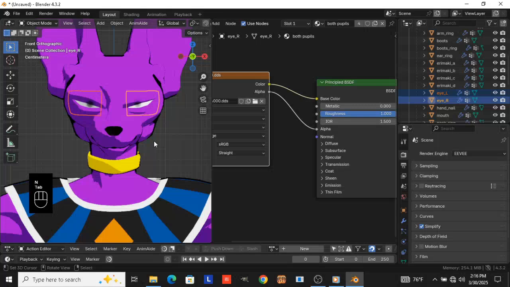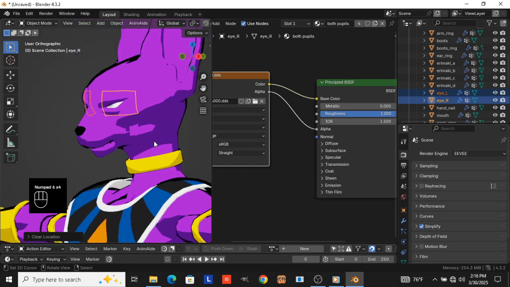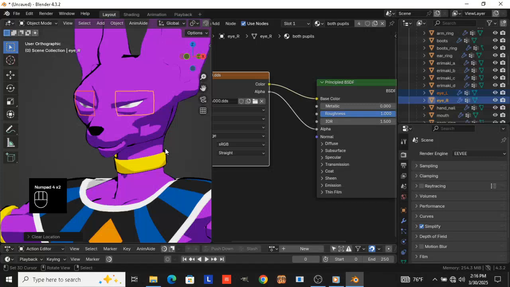And now we come out of there, we're gonna hit Alt G and snap it back. So as we can clearly see, it's in there. There you go. Okay. And yeah, I hope this helps someone.